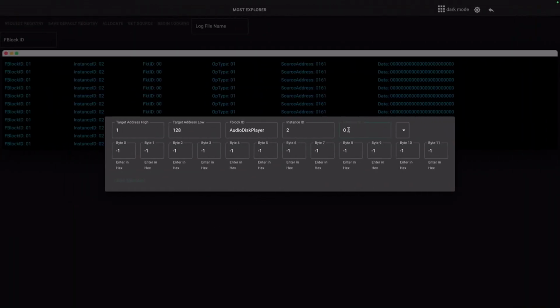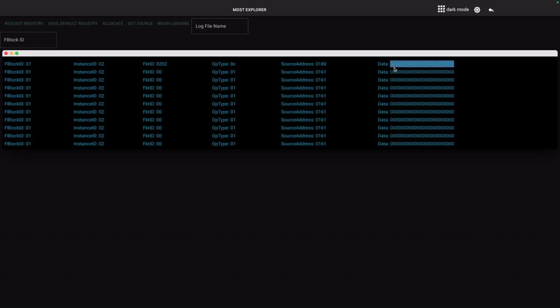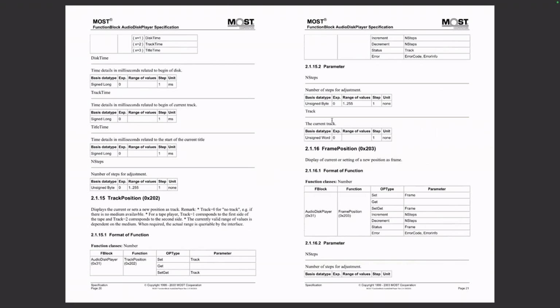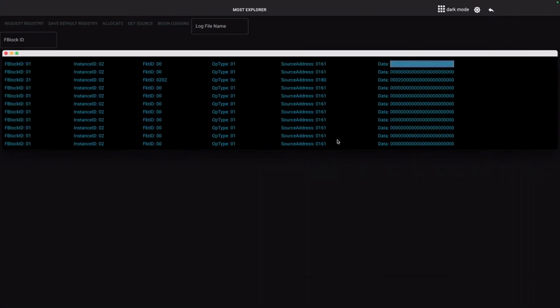So if we go into here and we type 0x202, and we change the op type to a get, we leave all of these at -1. If we send the message, you can see we've got this message back, 0002. So what is that message? If we go back to the datasheet, in here we can see if we send a get, we will get a status back, and the data will be track. So a track, the current track, an unsigned word. So an unsigned word is 2 bytes. You can see here byte 1 is 0, byte 2 is 2. So we're on track position 2.